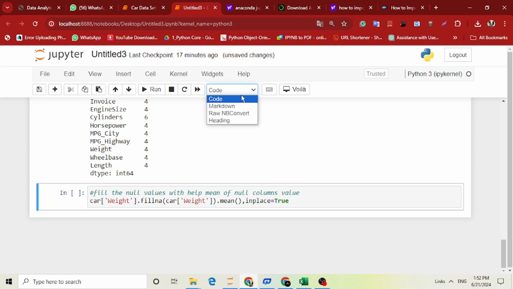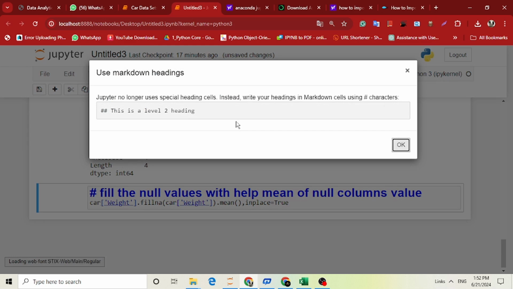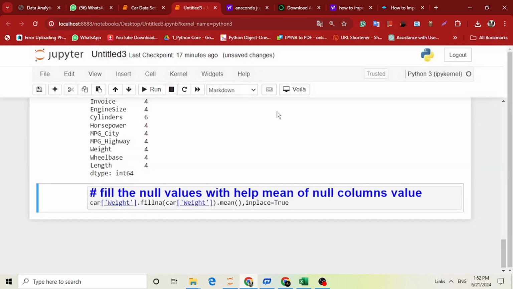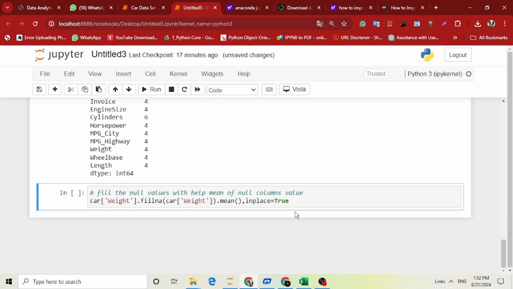Here you can change your cell type: code, markdown, raw, converter, heading. So when I change it to heading, it is automatically converted into a heading, and when I change it to markdown, the heading conversion is also done. When you just write simple code, the heading will be converted into the proper format.